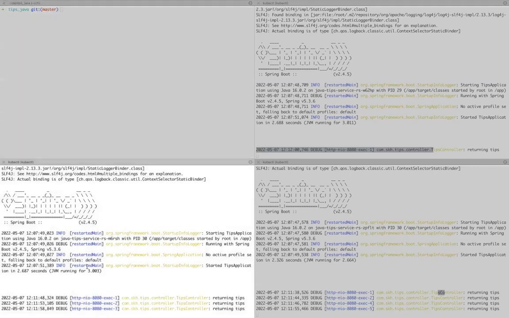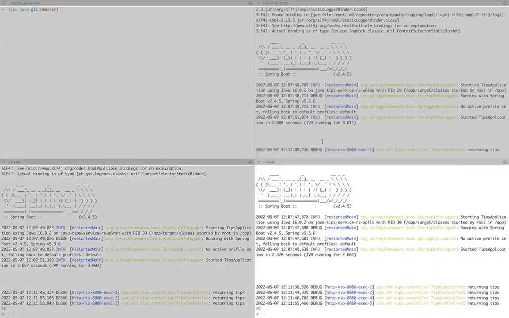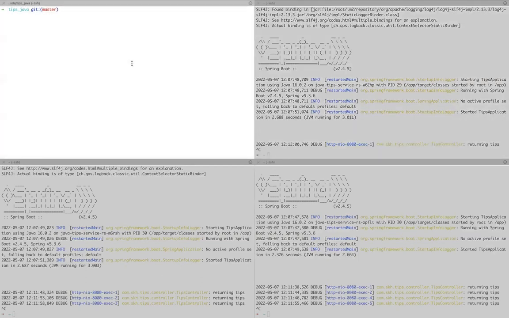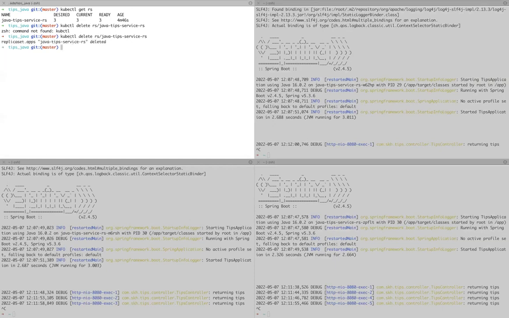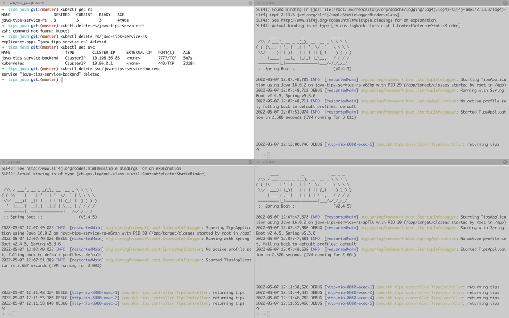So Control C, because I will be deleting the pods and the service and recreating with session affinity. kubectl get replica set. So I'll delete this: kubectl delete replica set slash this replica set. Now the service is also there. kubectl get svc. kubectl delete svc slash. Correct. So it got deleted.